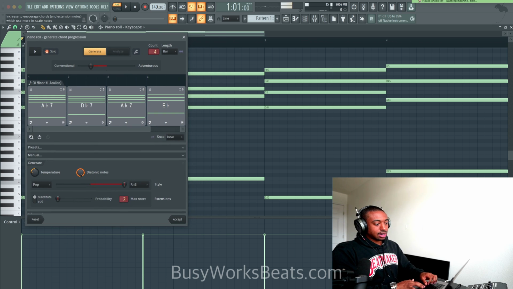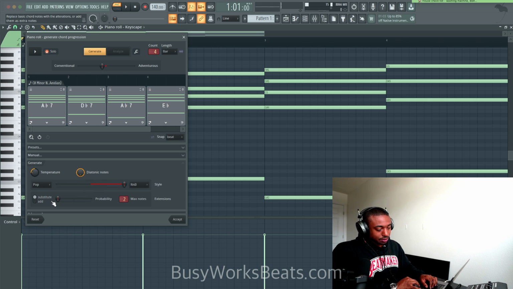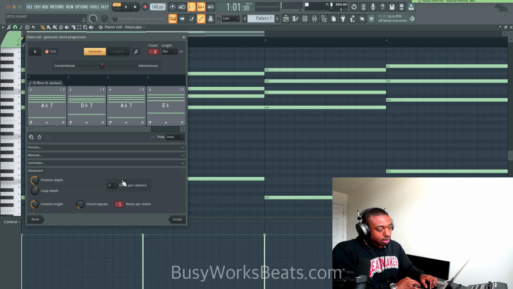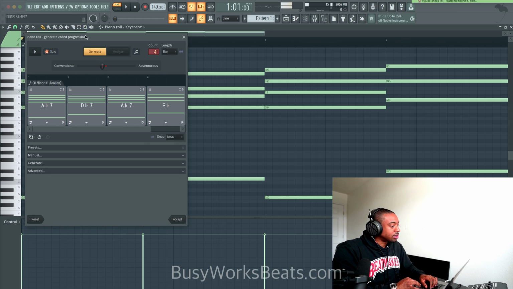And I'll turn the diatonic notes all the way up. I'll make sure that the substitute add is in here. I believe this is for chord substitutions, but it says replaces basic chord notes with the alterations or add them as extra notes. Okay, and then I usually crank this up to 3 max notes. I don't mess with the advanced tab. Okay, maybe last time that's why it sounded so weird. So let's hit generate.